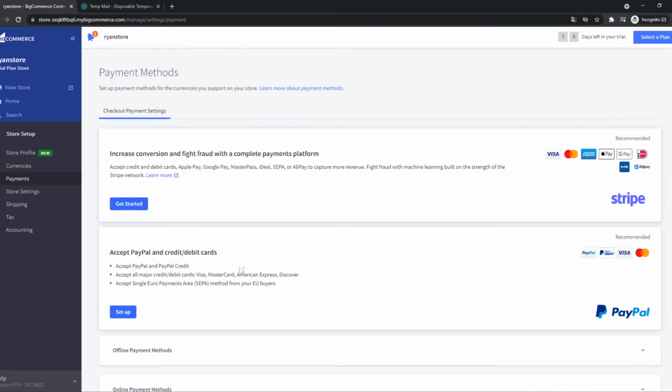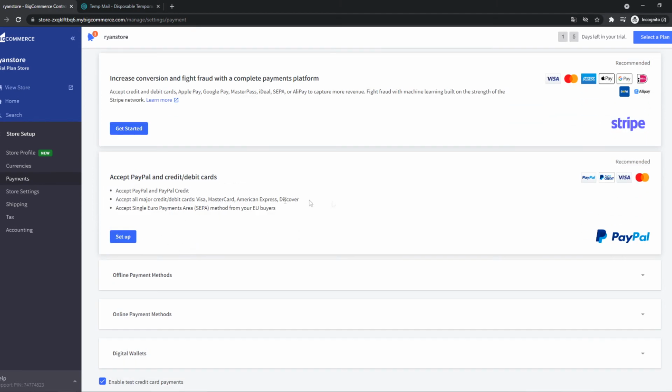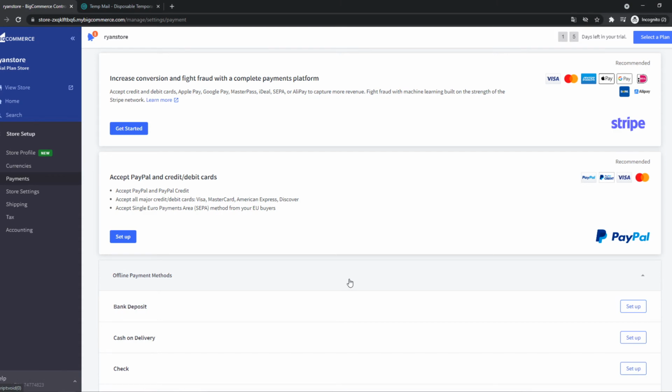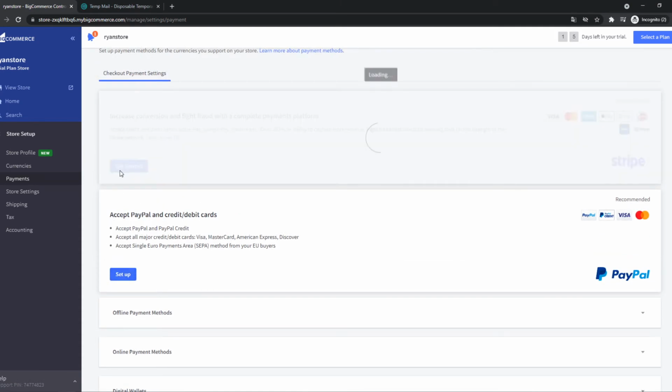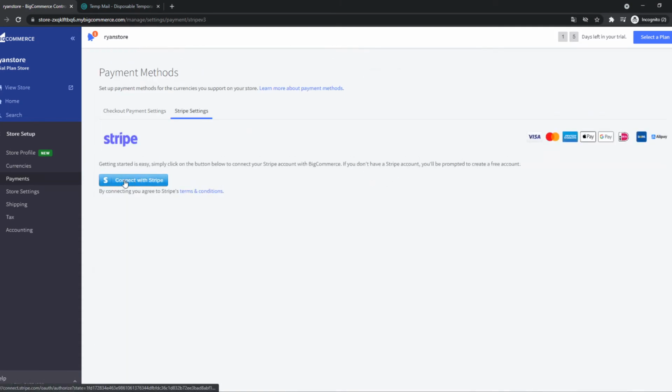That's really nice. I would recommend you to use Stripe. It's secure, easy to use, cheap, and I definitely recommend that. You can always use PayPal as well if you want that. So I'm going to hit get started on Stripe, and here you want to hit connect with Stripe.